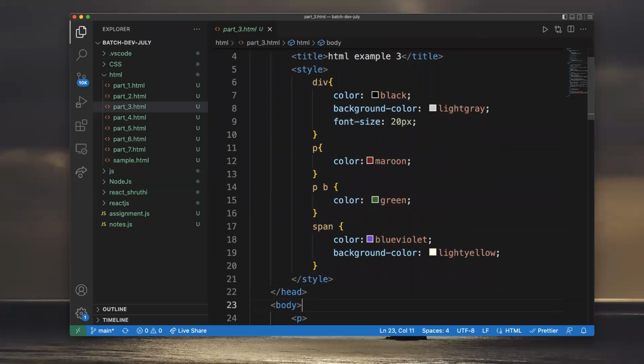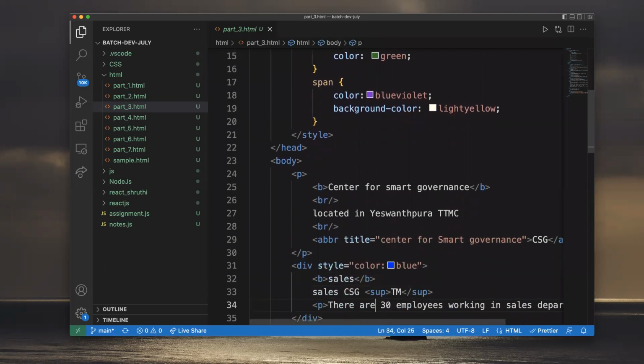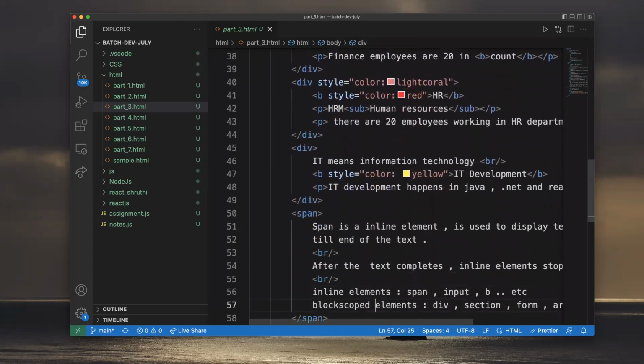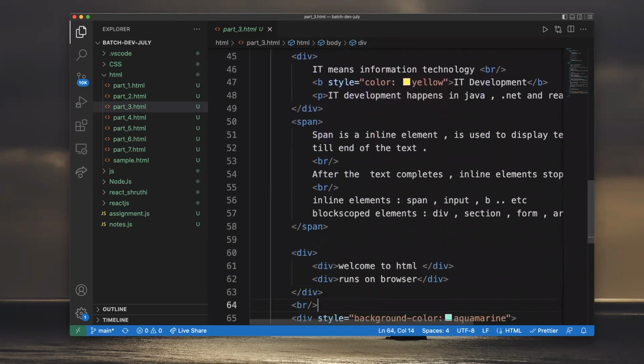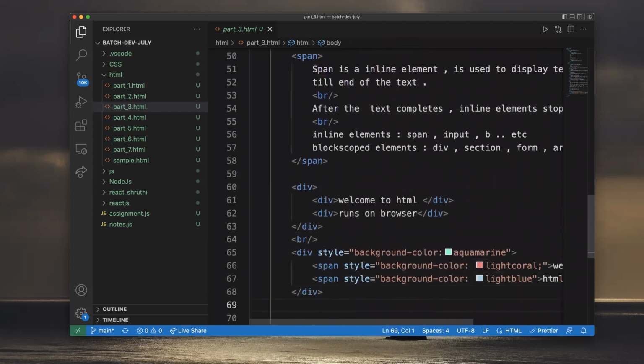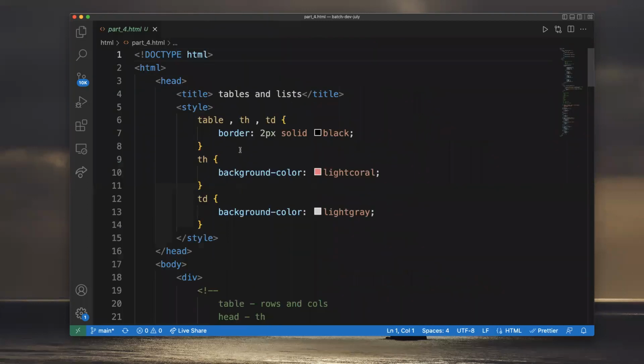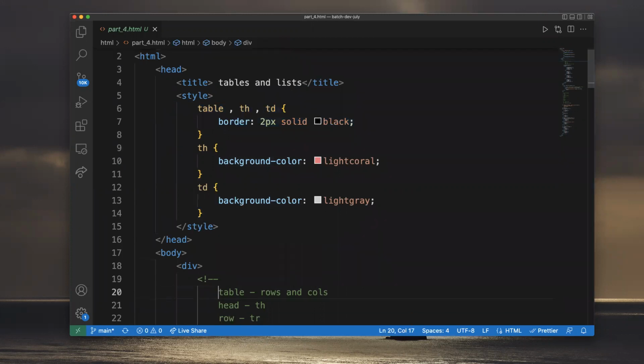After that we saw about block scope element, inline element, and also that the span element is an inline element. How the block scope element behaves and how the span element behaves, we saw. Okay, so next we will see some more different elements, like table and all.